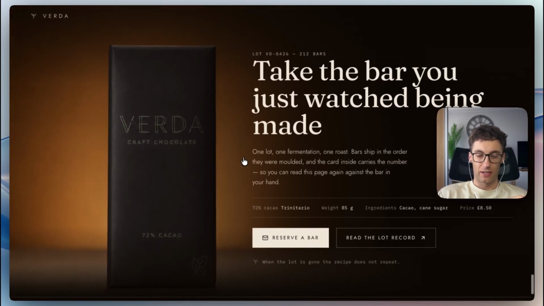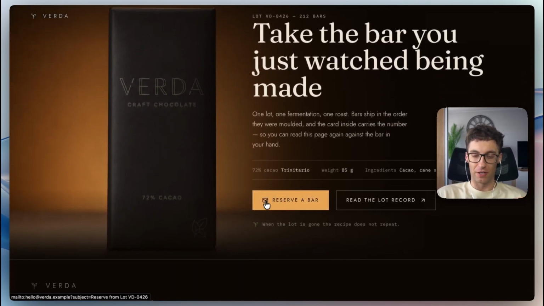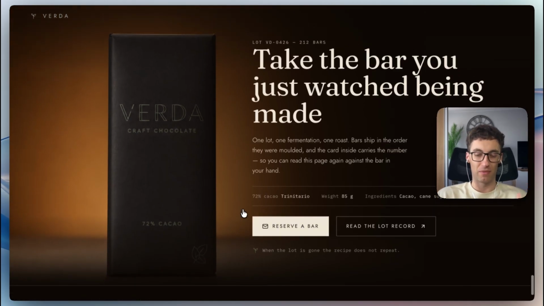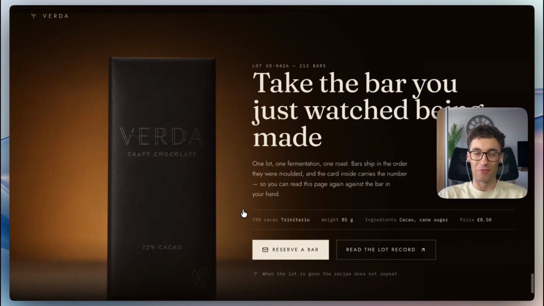And it's got a CTA here to reserve a bar via email. I'm not sure that's the most effective way to actually sell chocolate bars, but I don't know, maybe I'm wrong. Anyway, that wasn't the point of this demo. The point of this demo was to show you the capabilities of Opus 5 and Seedance 2.5.